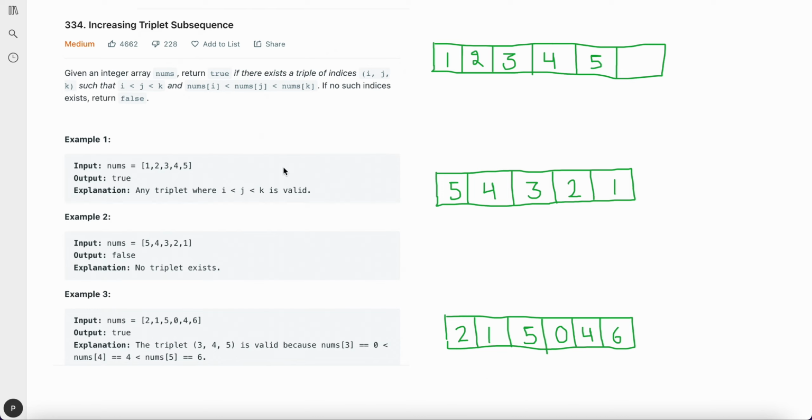Today we'll be discussing increasing triplet subsequence. It's LeetCode problem 334. It's a medium kind of problem. So let's see how we can process this problem.